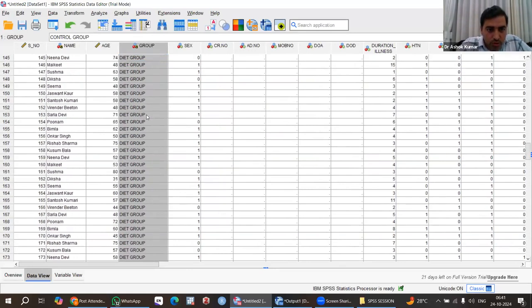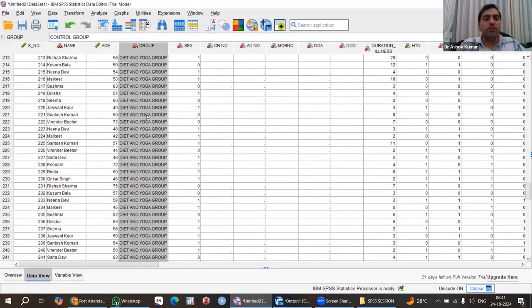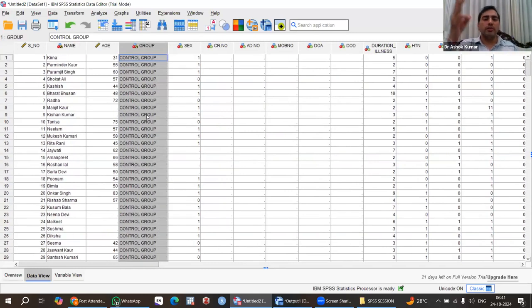This is the diet group, and this is the diet and yoga group. There are three groups. Okay, it's very good. So there are three groups, and I want to compare these three groups, like hemoglobin between these three groups. Pre-hemoglobin I will compare first, and post-hemoglobin I will compare later.